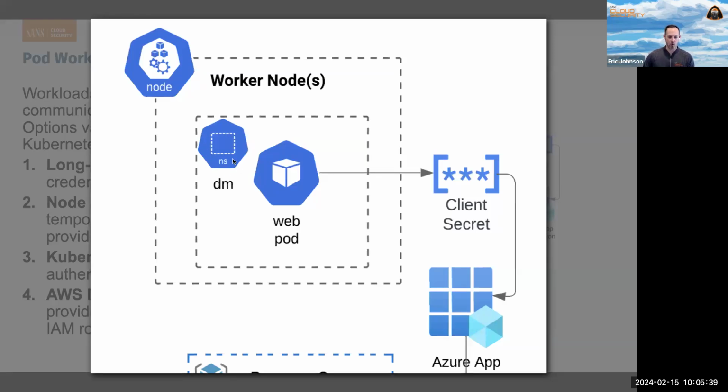So we've got some workloads that are powering maybe the Scranton branch here. And then one of them is this little web app. And this web pod is running inside of the Dunder Mifflin namespace. That web app needs permissions to talk to some resources inside of Azure, for example. And the idea here is that some sort of secret or some sort of token is going to need to be issued to that web pod.